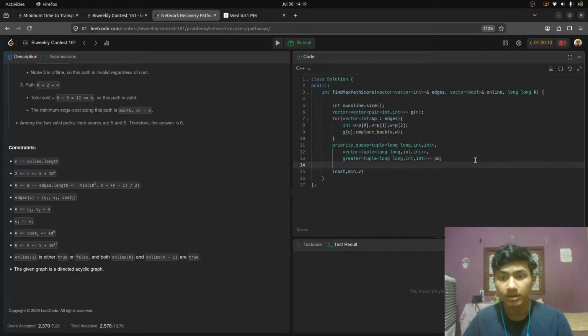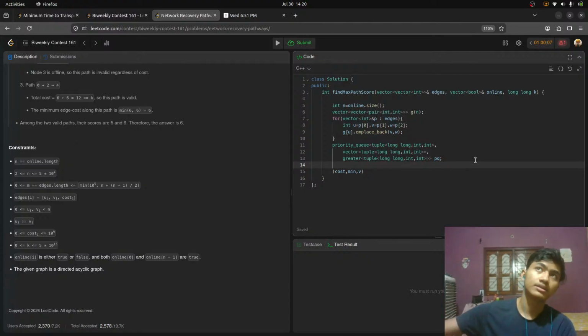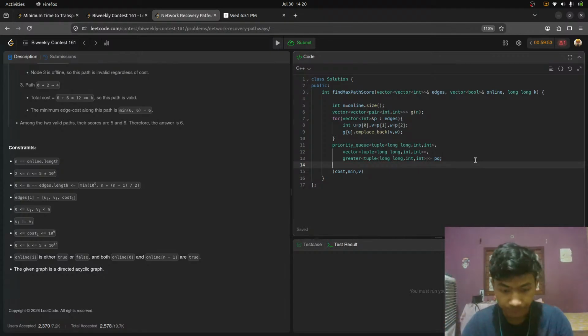Okay, now do you think I need a visited array? Like if I have already visited the node, should I not visit it again? I think I should visit it again as well. So I don't need a visited array, but I clearly need a distance array. So let's have a distance array, which will be everything int max in the beginning. Not int max, it will be long max.